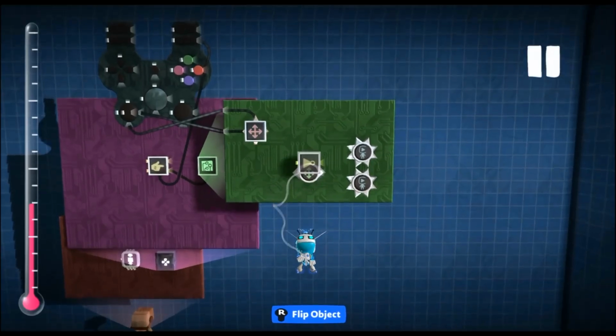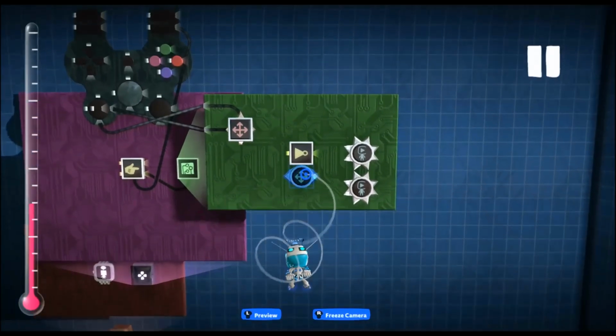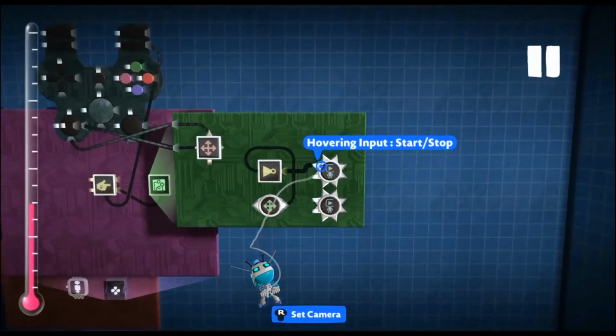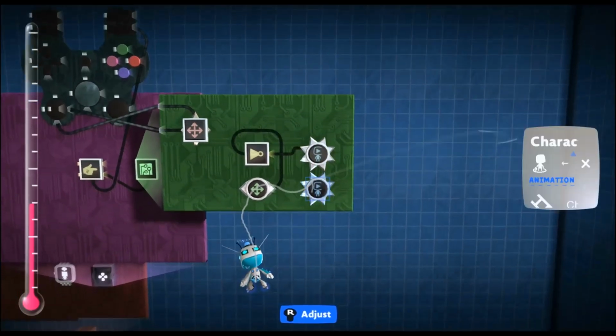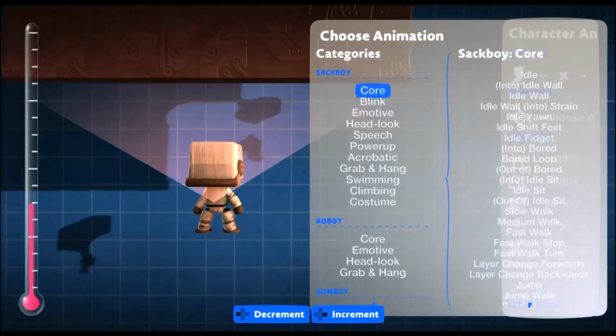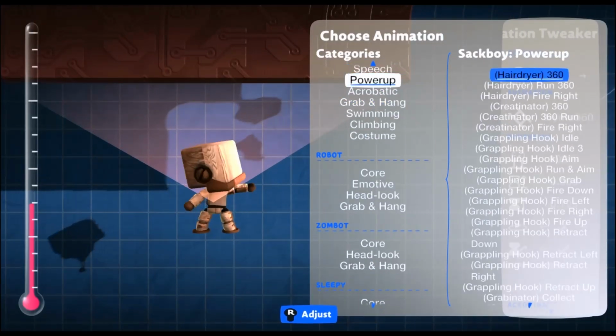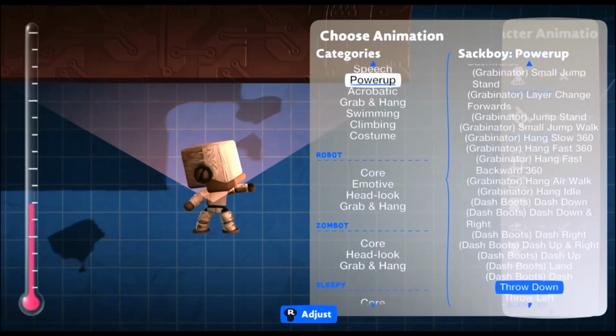So what we want also is a not gate. We're going to plug in our speed sensor into the not gate, then the not gate into the hovering animation. Now we're going to choose a flying animation, so when you're actually moving. I find that in the power-ups you can go to dash boots.